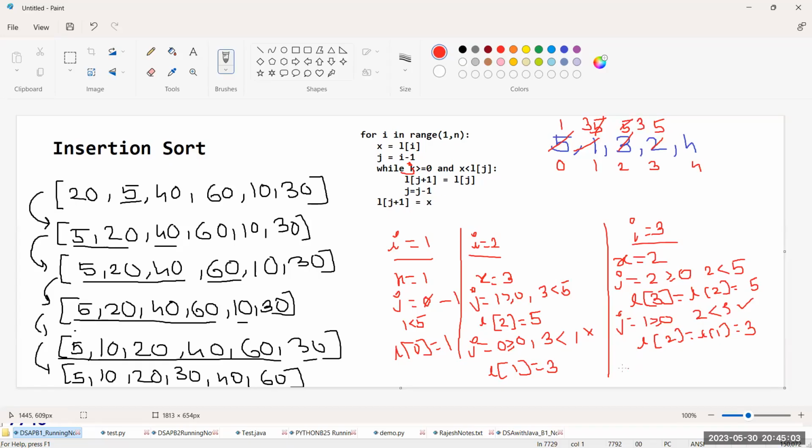Okay, so then at last your j value will become 0. Is 0 greater than or equal to 0? Condition is true. Your x value is 2. 2 is less than L of j? So condition is not satisfied. It will come out from this. L of 0 plus 1, your L of 1 is occupied with x. So your final list will become 1, 2, 3, 5, 4.